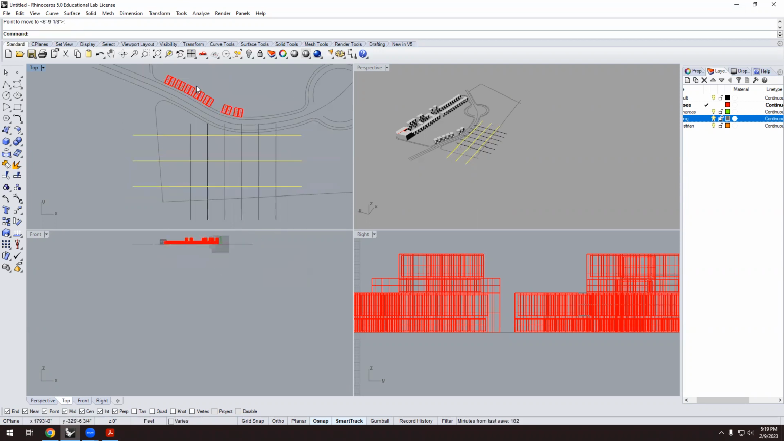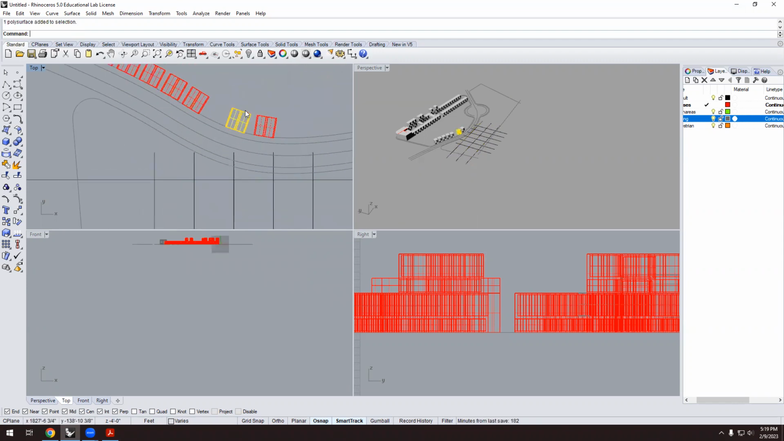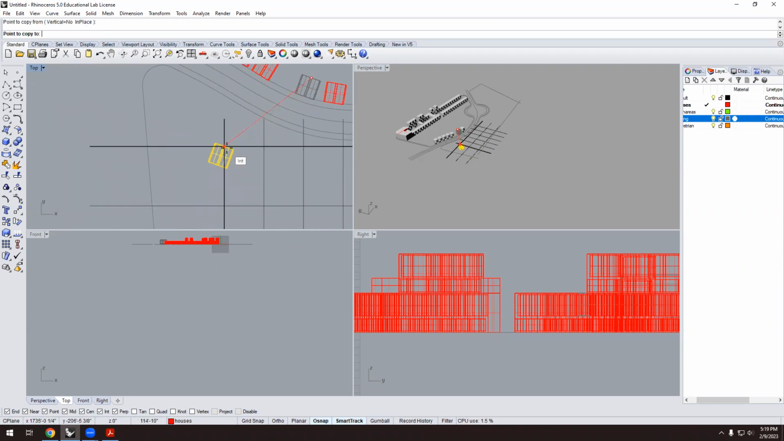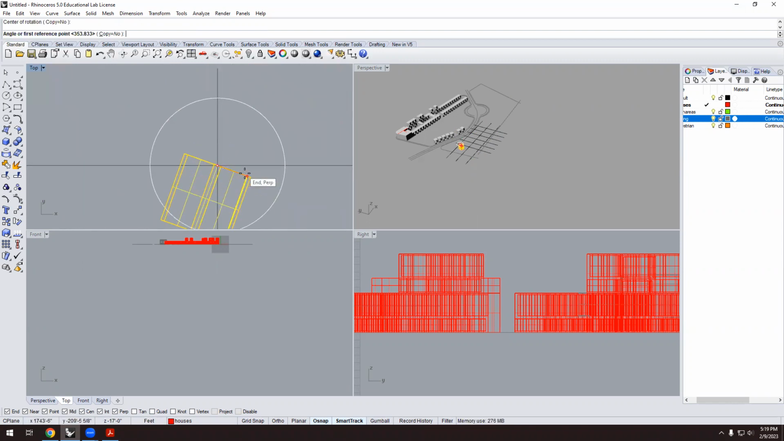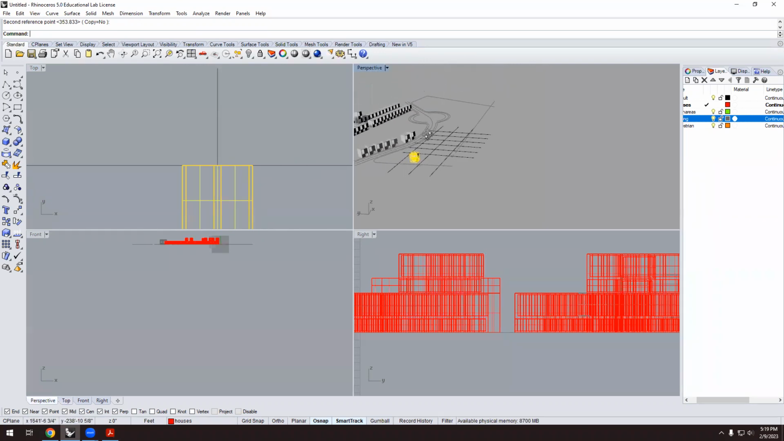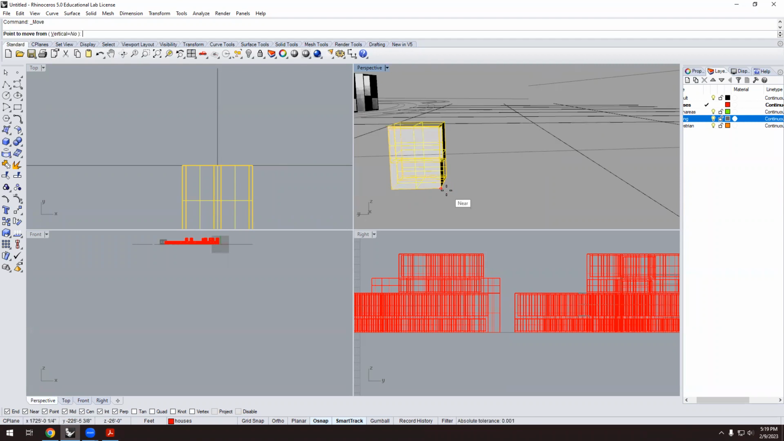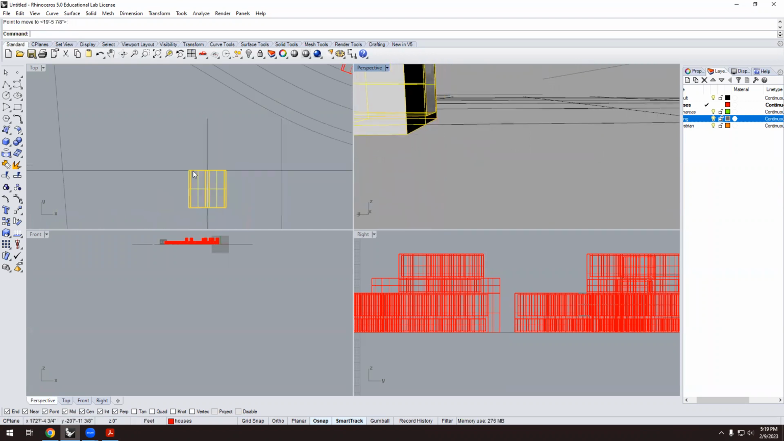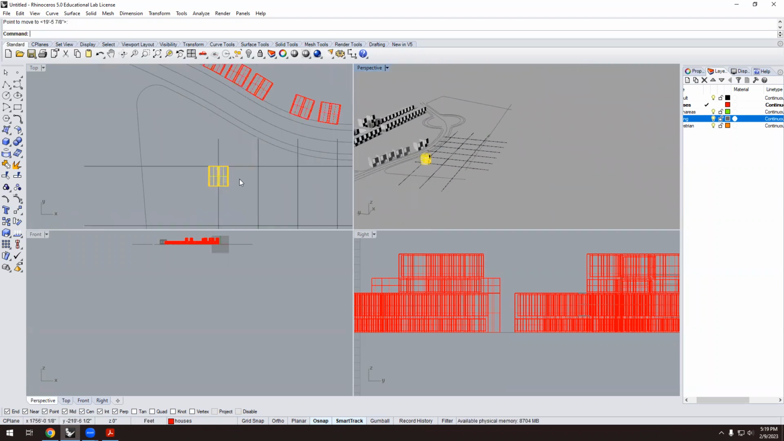Okay, and now I'm going to take one of the Milan houses, this one, and I'm going to copy it here. I have to rotate it. Go. And why is it always happening? Okay, so now it's in the right level.